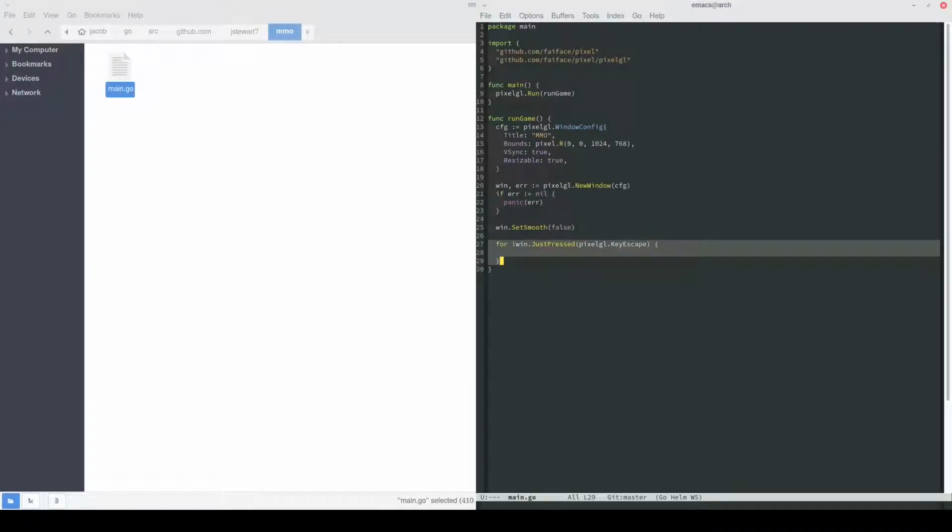This will be our main game loop, and this will just loop forever until the escape key is pressed. Inside our game loop, we'll do two things. First, we'll clear the screen with a black color, and then also we'll update the window. In updating the window, we'll do two things. It'll draw the next frame buffer to the screen, and it'll also check for new inputs. Notably, checking for new inputs is required for things like JustPressed to work.